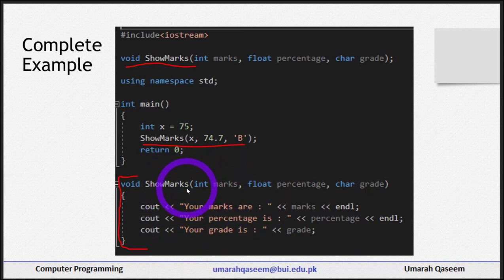Now, what will be the function prototype? I just told you, for the prototype, you just write the header line of the function, and you exclude the name of the variables. You can write them too if you want, but it's better to exclude them. In this example, I have actually written them. So this line here is actually the copy of this line.